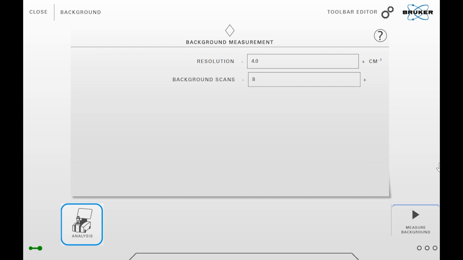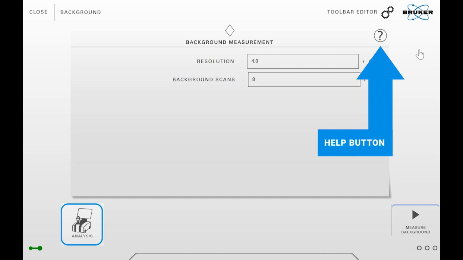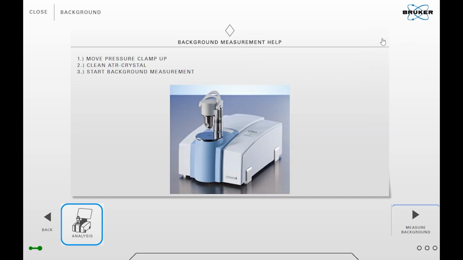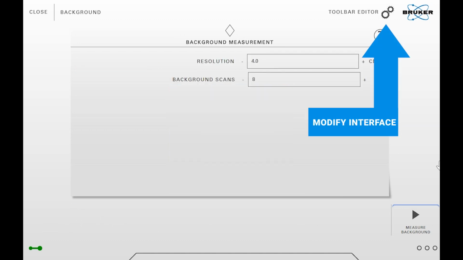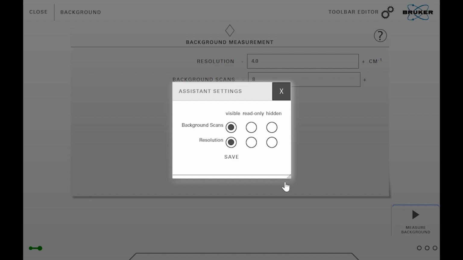The first page is for the background measurement. Use the Help button for additional instructions. With the gear wheel icon, you can modify the user interface. When you click on it, you have the possibility to configure background scans and resolution fields.